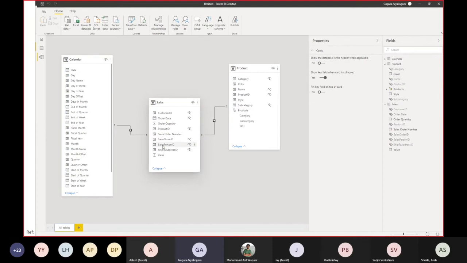You can also create a hierarchy in calendar. You can create multiple hierarchies, such as the calendar hierarchy and the financial calendar hierarchy, and so forth. Now, once this is all done, the two columns that I'm going to use for measuring are order quantity and value. But you would also want to do other types of analysis, such as time intelligence based ones, where you want to calculate last year's sales and so forth.